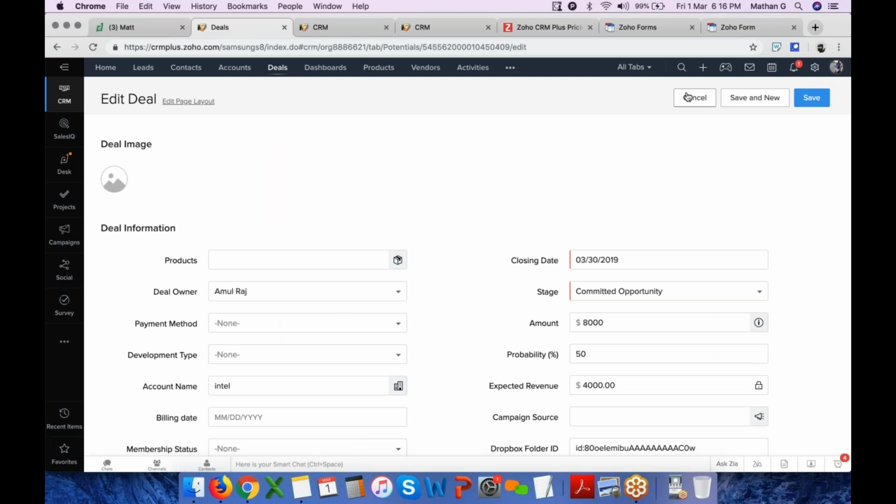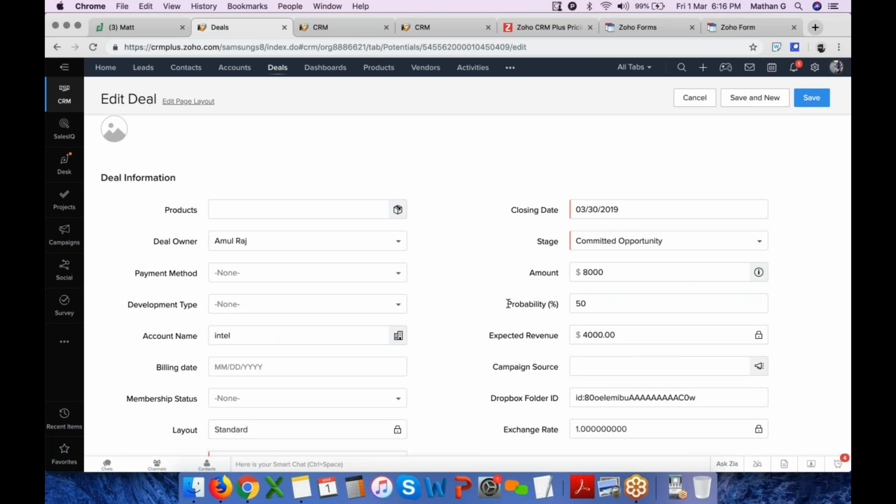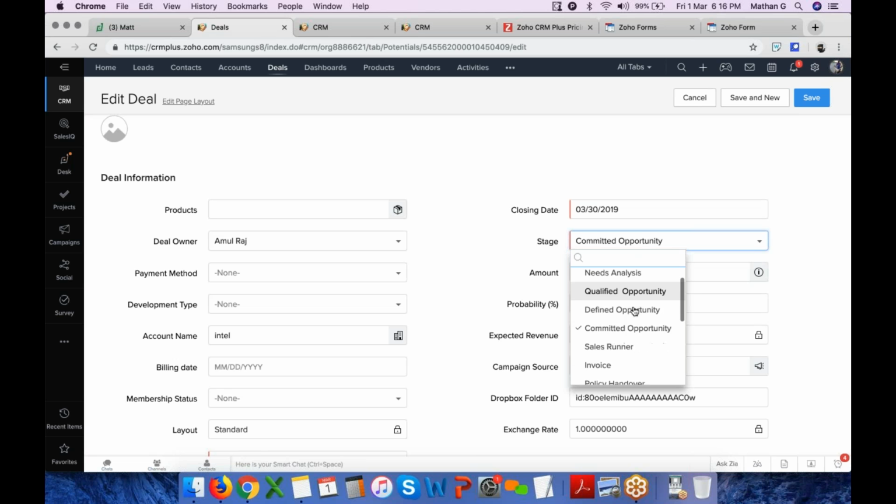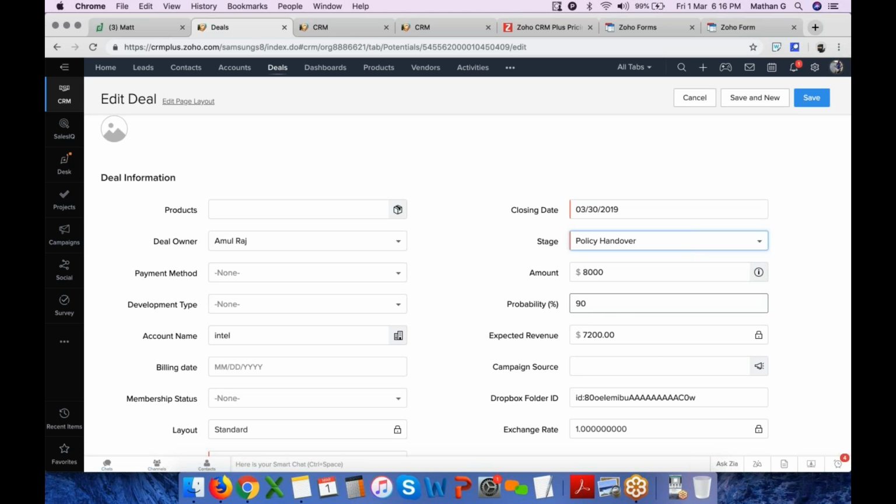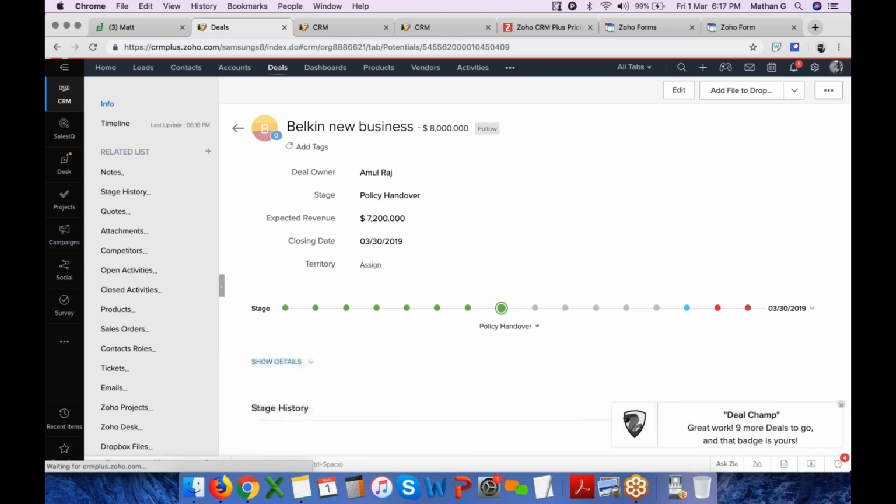I can edit this one, and these two fields, expected revenue and probability percentage, are directly mapped with the stage. So whenever I change the stage, you can see right now it's committed opportunity and it's 50 percent, and 50 percent of the total deal value of 8,000 is nothing but 4,000. If I change this to something like policy handover, then it goes to 90 percent, and 90 percent of 8,000 is nothing but 7,200. The reason for showing you this is, if someone asks you what the expected revenue for the upcoming quarter or month is, you can simply generate a deal based report, and that will give you the exact information of your upcoming revenue.